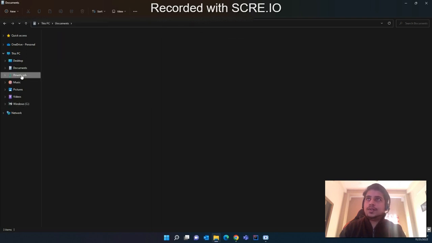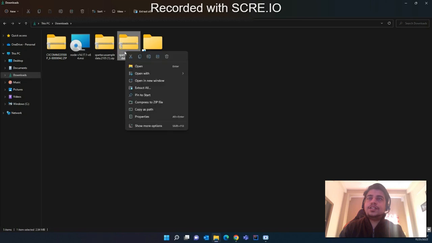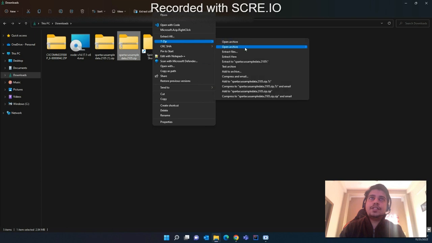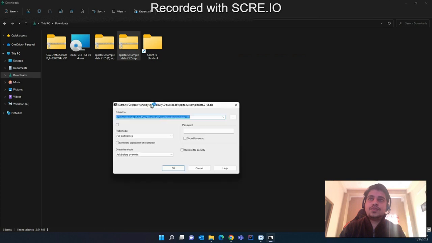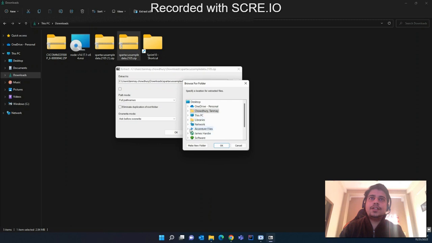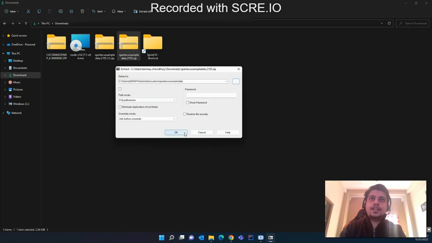So go to your download path, right click on Spartacus sample data zip. Again use 7-zip for this and use the extract file. You will be getting this type of interface. Click on this three dot and provide the path for it. So it's under the C drive, Hybris 2205 SPA, then Hybris bin custom. This is the folder which we have created just now, Spartacus sample data, and click on OK.